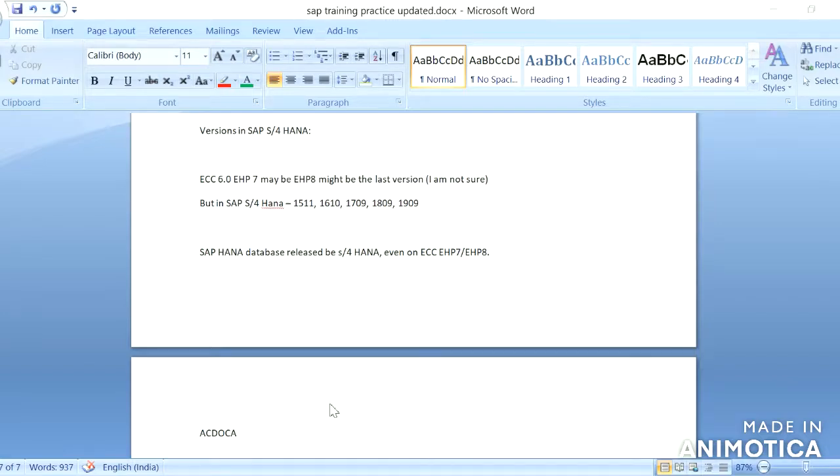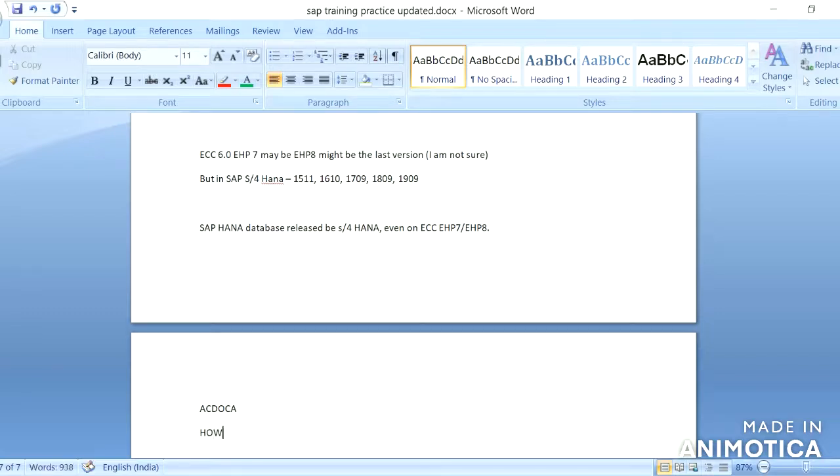Now let us understand how, by using the SAP HANA database, we can achieve greater speed and why. If we use the HANA database, how is speed improved using the HANA database.